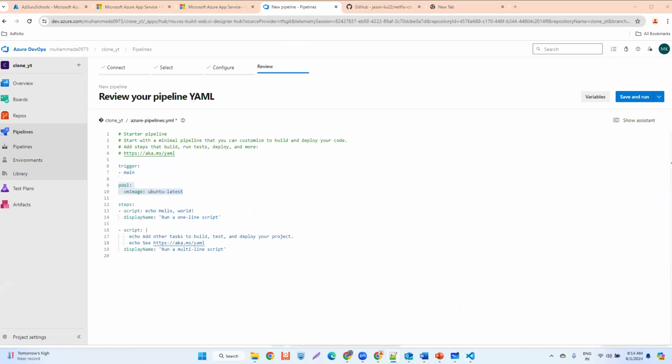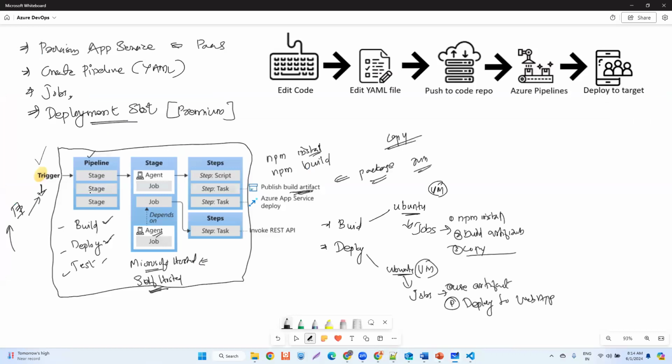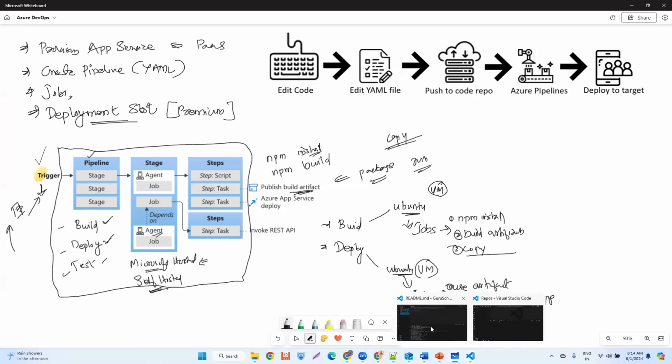Did you get it? So is it self-hosted or Microsoft? By default, it's Microsoft hosted. Are we in the build pipeline? Yeah, this is the pipeline. We will do build and deploy in a single pipeline. So we will have two stages, which means I have a build stage and a deploy stage. If I have only one stage, then it is either build or deploy. We have them together in the single pipeline, build and deploy as well.